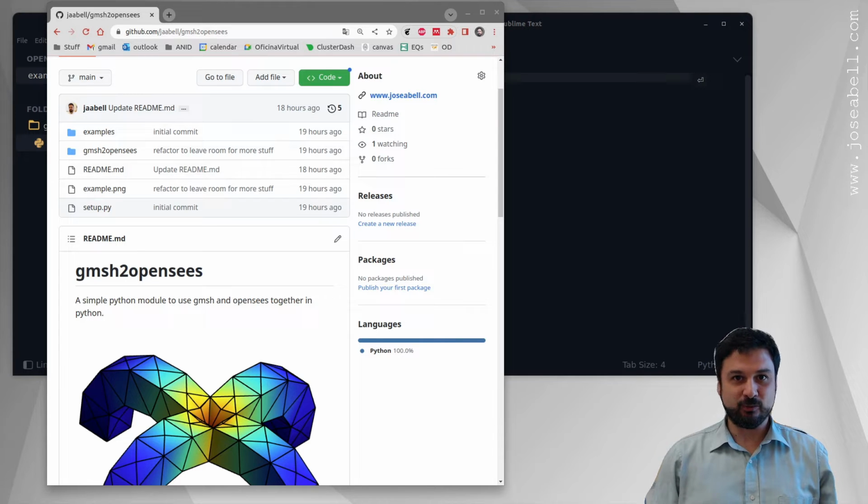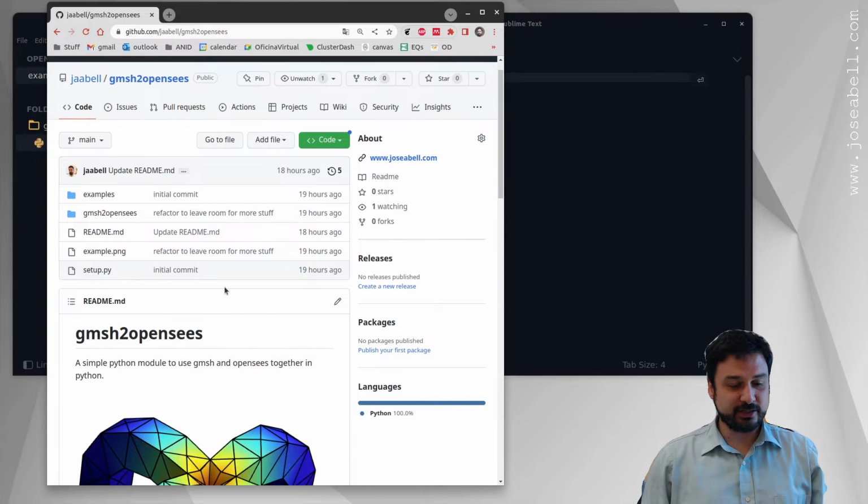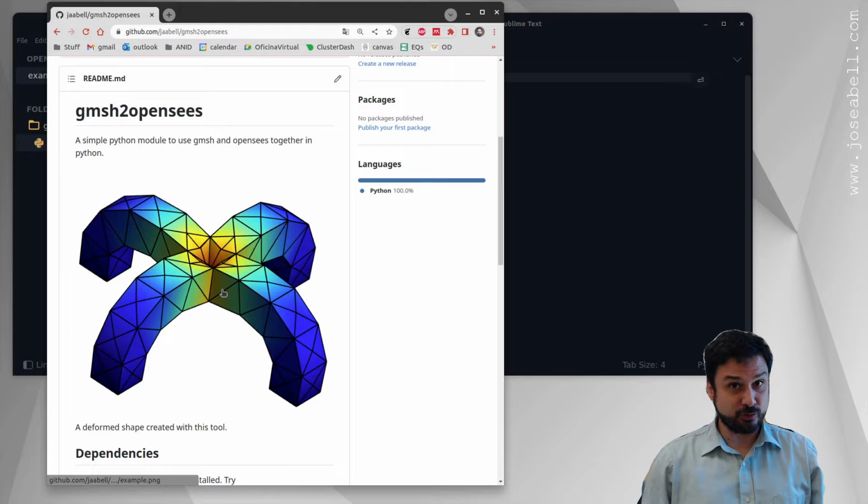I just released a new tool. I've been waiting to do this video for a long time. This is something I wanted to share with you guys. It's about merging or using together OpenSeesPy with gmsh on Python. So I just released this new module called gmsh to OpenSees. It's a very simple module that contains some tools that you can use to create models in gmsh, analyze them in OpenSees, and then visualize the results in gmsh.